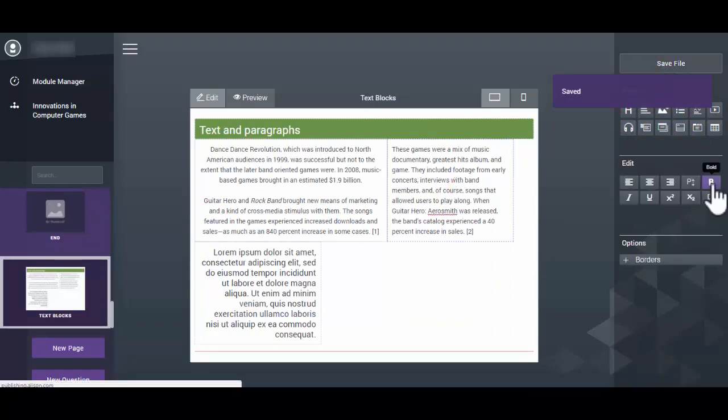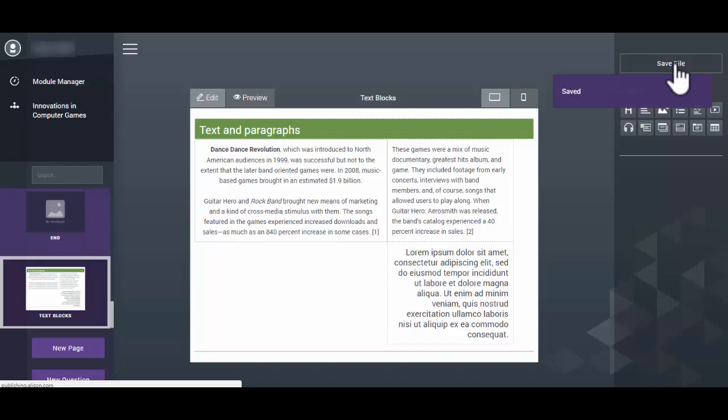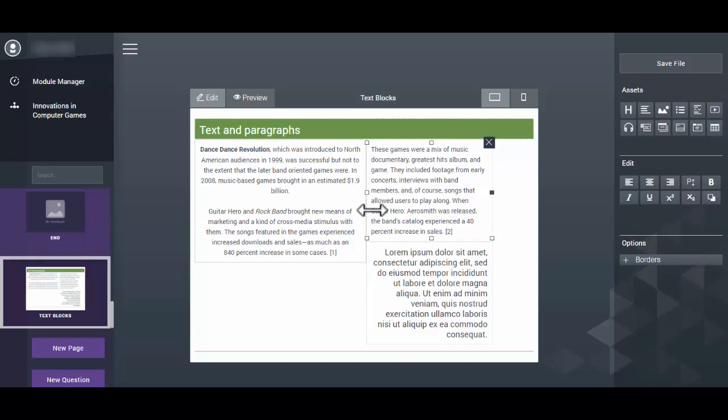Okay, the next option then is bold. So for example, we can highlight a word or phrase in bold. Okay, so you'll see that that shifted over its position when I made that bold. So obviously, you're expanding the text block ever so slightly by making text bold, and then the elements can shift around. So basically you just have to make sure that you position your text blocks in the place that you want them using the resize tool.